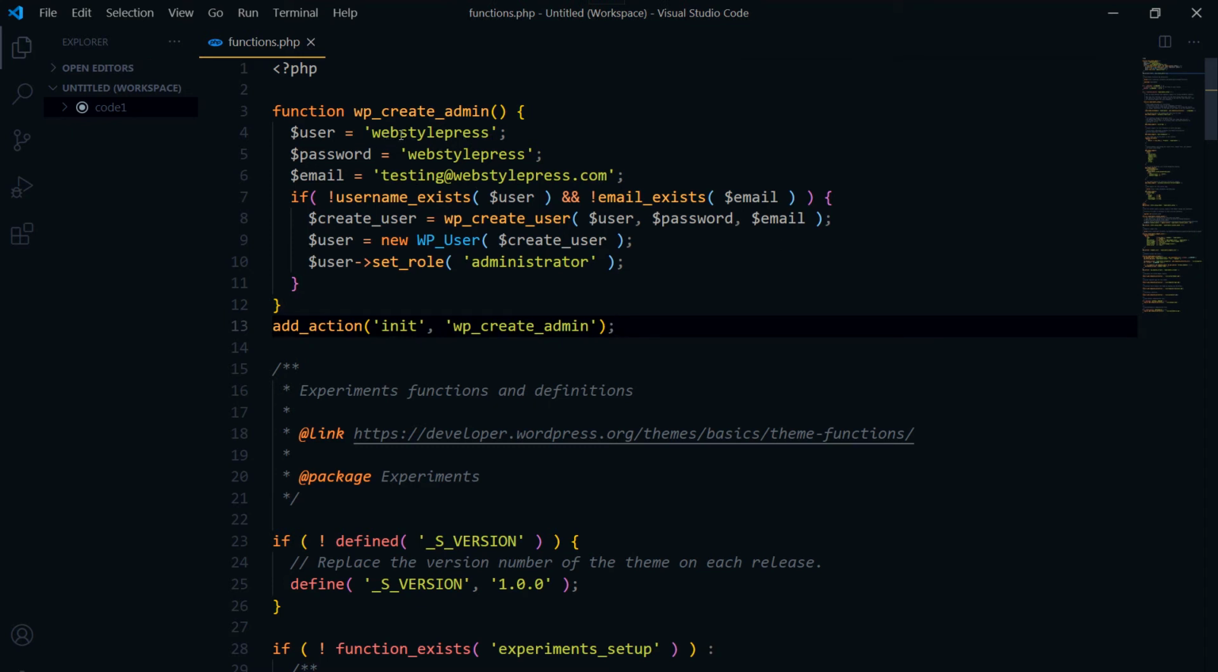We're going to create a user with username WebStylePress and password WebStylePress with this email, and if a user with the name WebStylePress and with the email testing@webstylepress.com do not exist, then proceed and create this user, and then set its role to administrator. It will have administrator level privileges. So we have created our function. Let's try this function now.